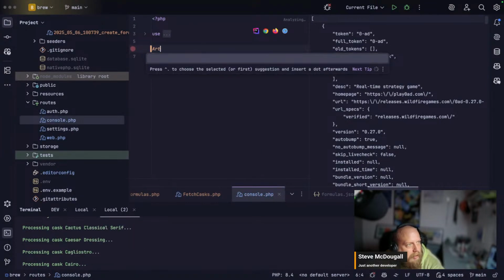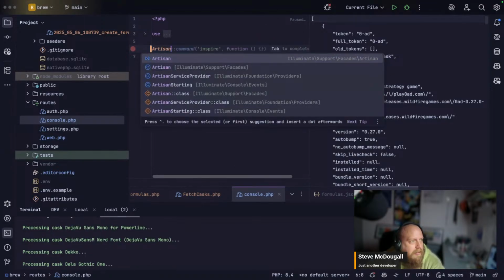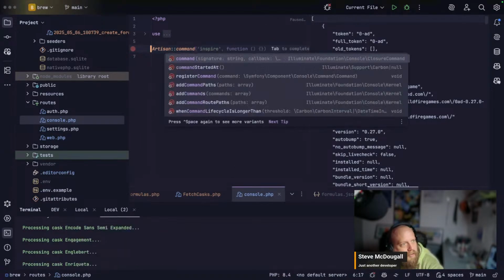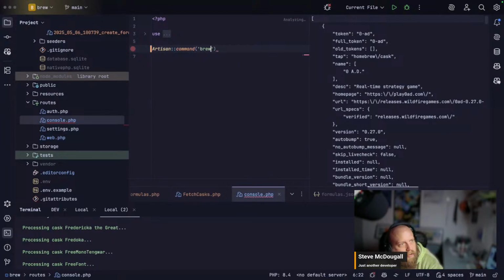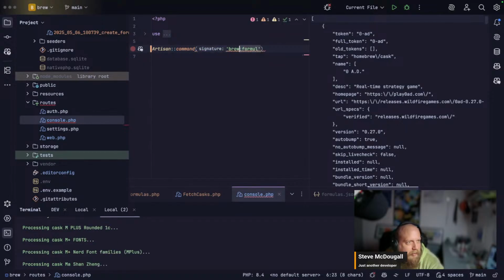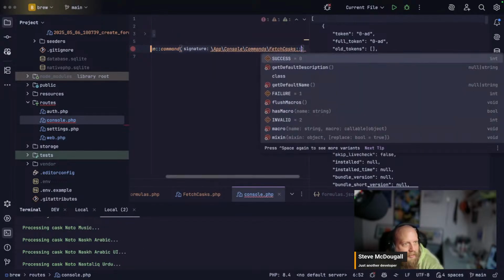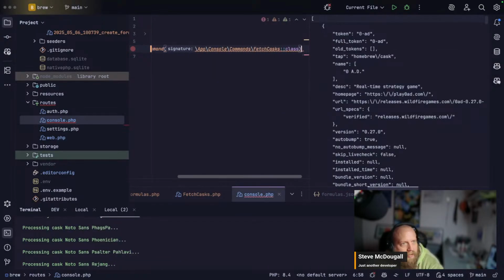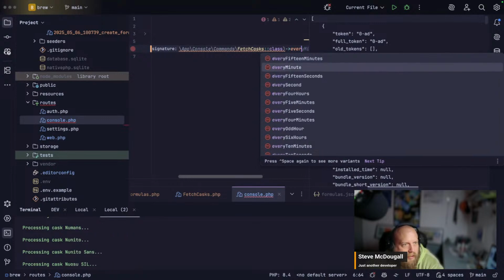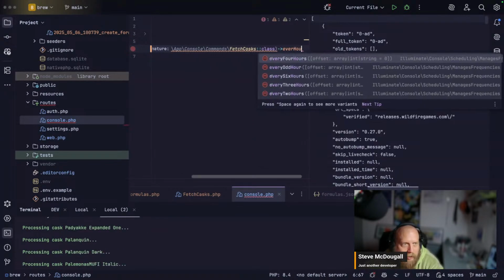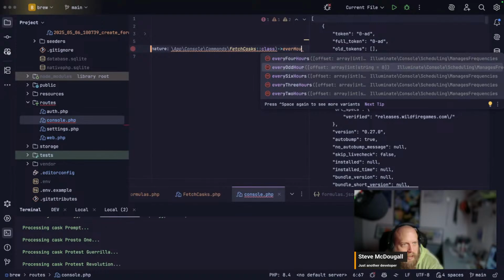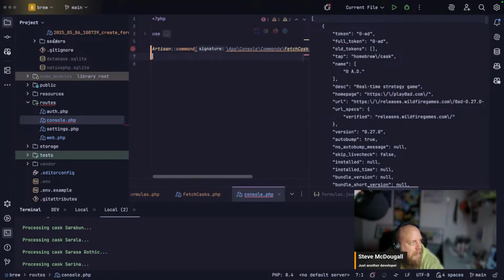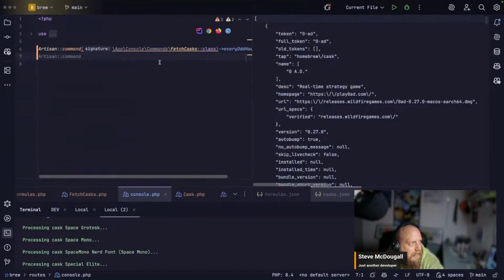So artisan command through formula. Can I just pass the class name? Fetch tasks class every hour, every odd hour. Here we go. Something like that. We don't have to hit it every minute, right?